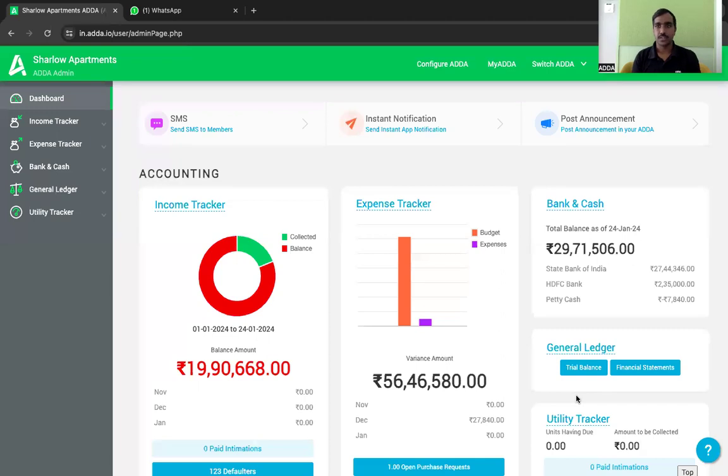Let's get into the ADDA admin dashboard, and I'll take you through each and every functionality of the ADDA bank and cash module. Allow me a minute. I'll just share my screen. Hope you're able to see the screen.